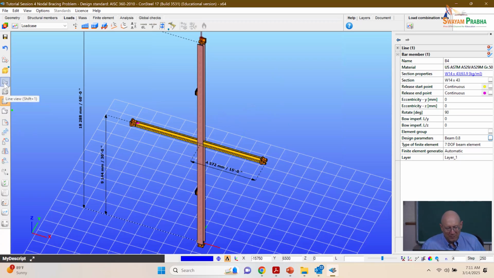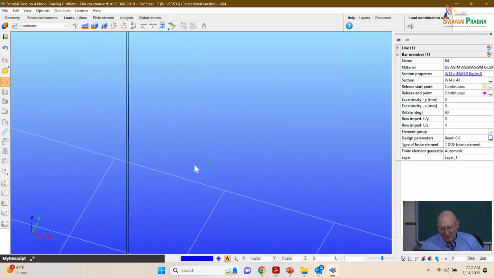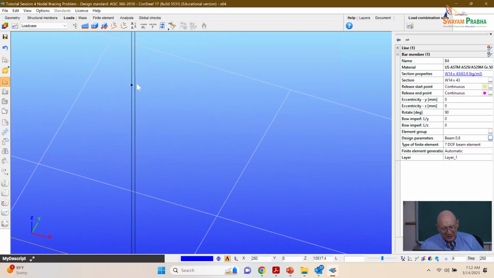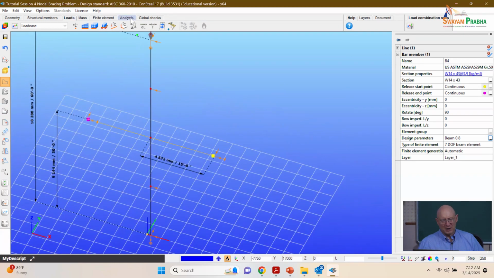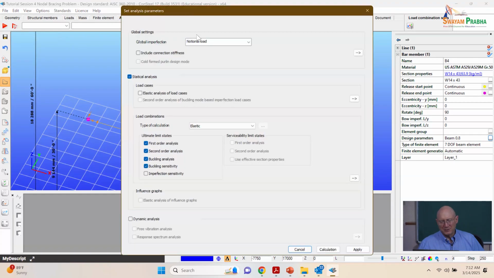If we want to inspect things going on, if I really zoom up, you can see that's actually the offset where I've got a bow in the column. Okay. All right. So now let's run our analysis. In the analysis, I have to tell it global imperfection, notional load, and all this will kick in, and I'm going to do everything else similar to what we've done with the other examples.